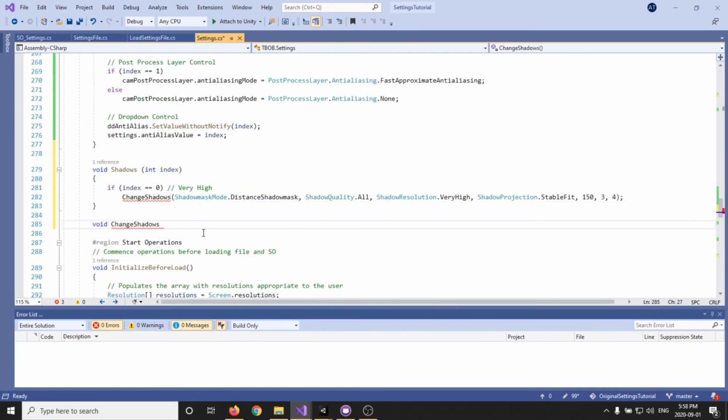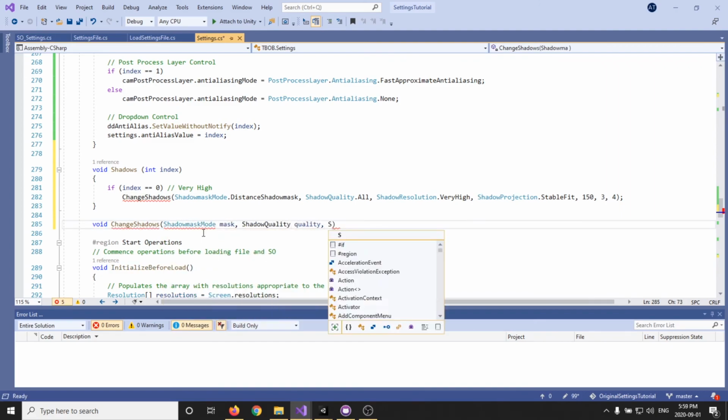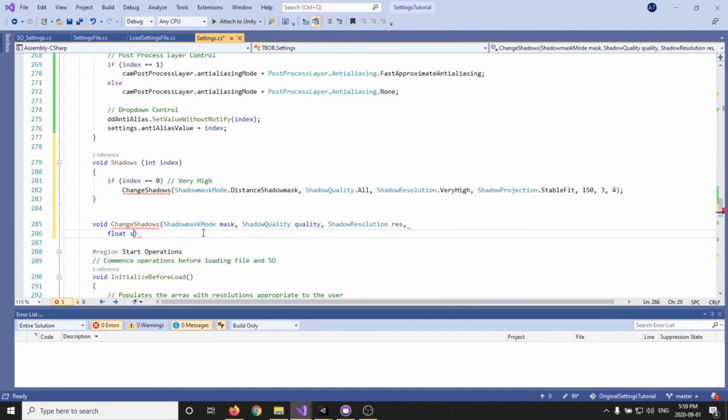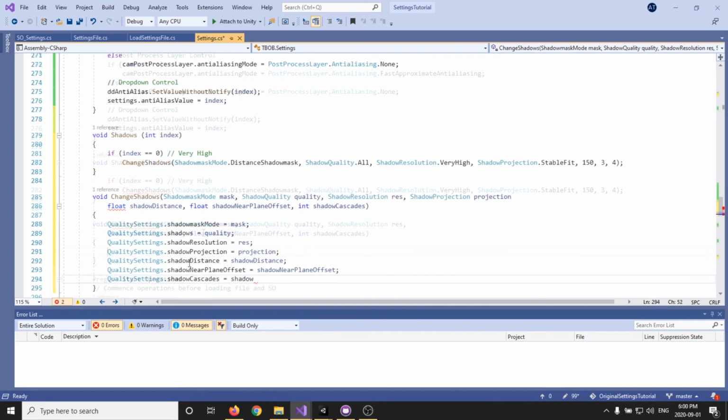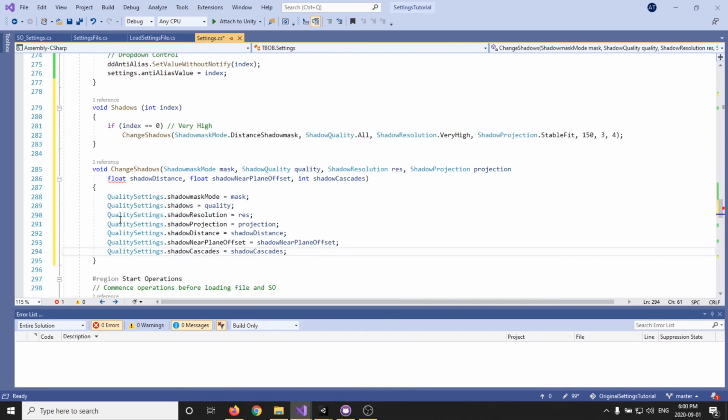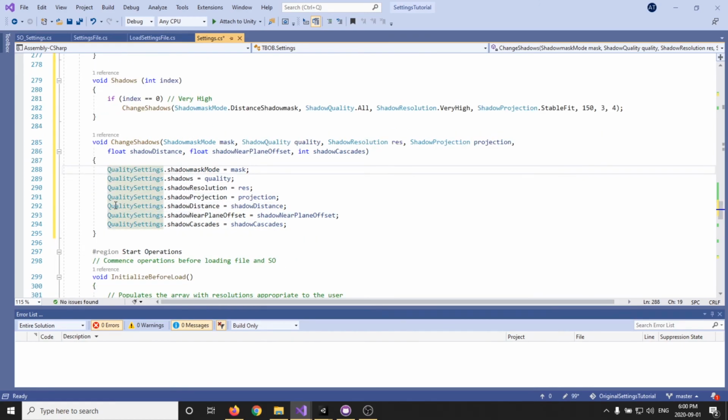Depending on the chosen dropdown index, we will call another function called changeShadows that will take in the shadow mask, shadow quality, shadow resolution, shadow projection, shadow distance, shadow near plane offset, and shadow cascade that we will set ourselves. changeShadows will then take these values and apply that to our quality settings.